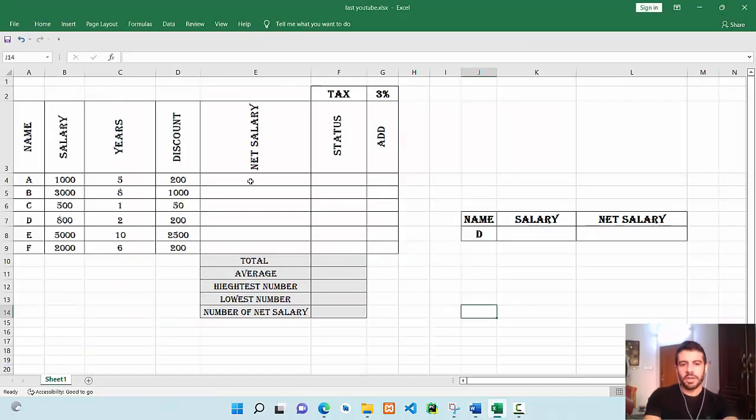So you need to type equals, because I need to write a formula: salary minus discount. So salary, click on the first number of salary, minus discount. That's it, finish, enter, and then for autofill, or the fill handle, you can just go here and drag for all. You can check that by double clicking here. You can check the formula. This is the first equation.